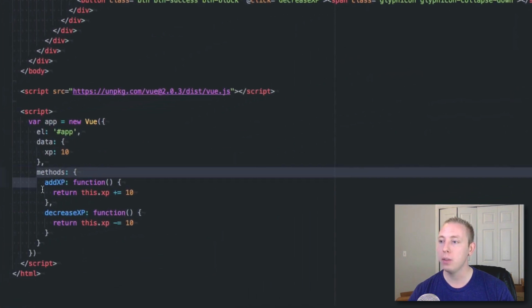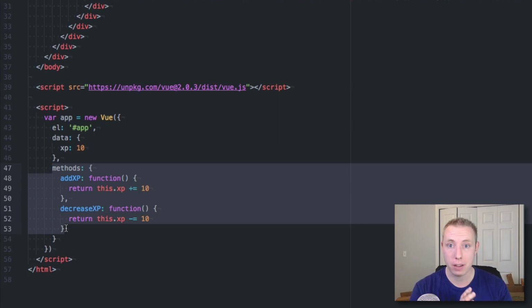What we're going to do now is work with our computed properties, okay? We're going to use computed properties to take a look at the XP and then determine what level a user is, so we can then display that level to the user.